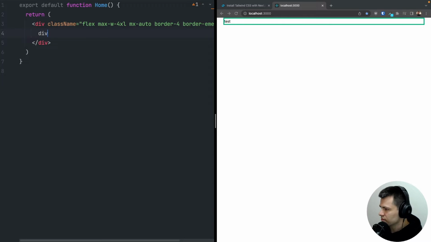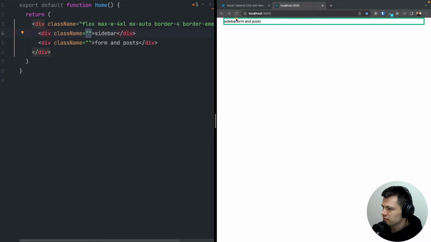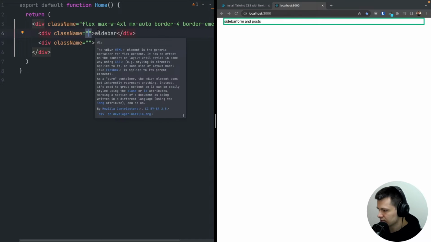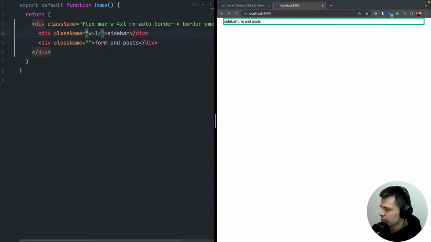So 2 divs, the first one and the second one. And here we'll have a sidebar. And here we'll have form and posts. So something like this. But, well, the form and the posts should start somewhere here. So sidebar should take like 1/3 of the space. So let's see. Width of 1/3.